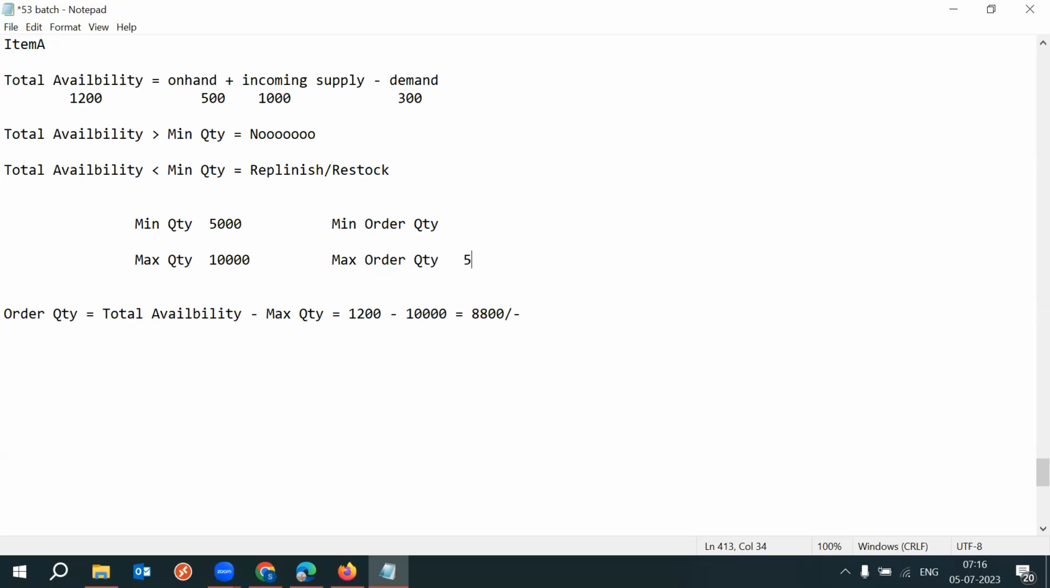Suppose your maximum order quantity is 5,000. In this case, what will happen? The system will create supply 1 and then supply 2 also. So in total it has to create 8,800, right? But maximum how much can we create? 5,000 only. So for 5,000, supply 1 gets created. What about the remaining quantity? 3,800.